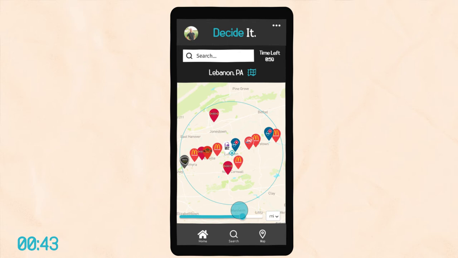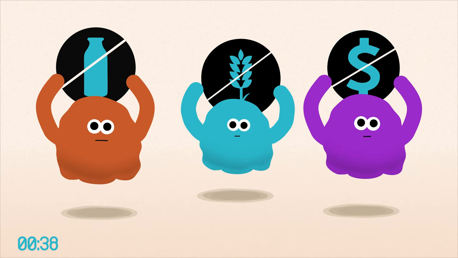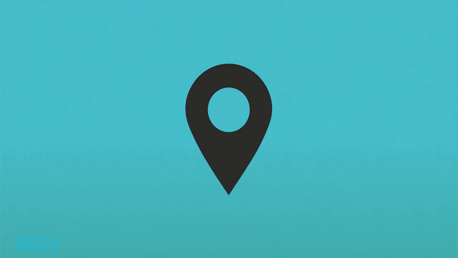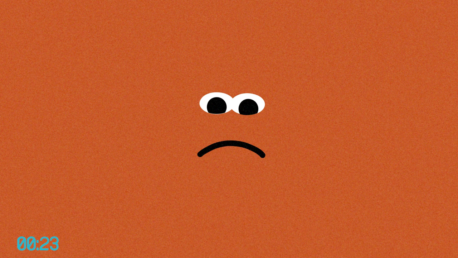Have you had trouble finding a place to eat that incorporates everyone's dietary needs and preferences? With Decide It, the app looks at everyone's different preferences and finds places to eat that satisfy those needs. We value time with our friends and loved ones. There isn't time for disagreements, indecision, or figuring out what to do in the first place.